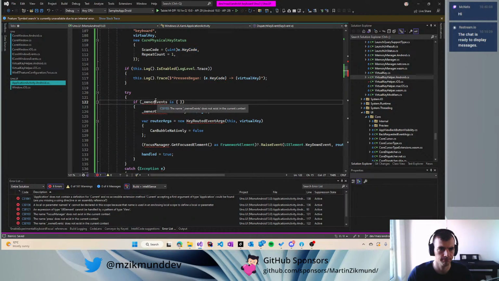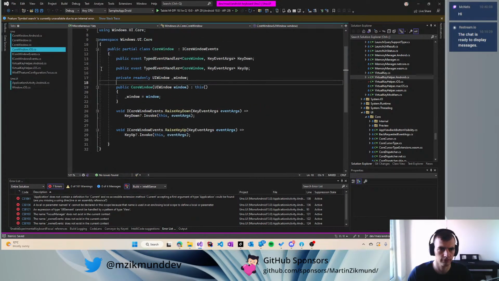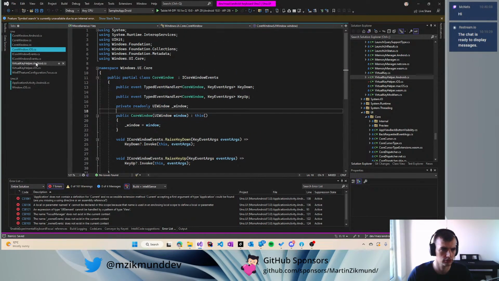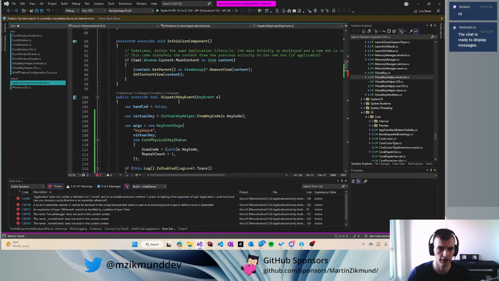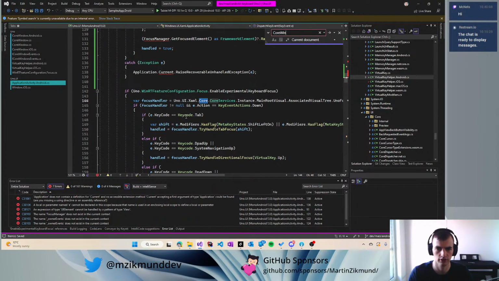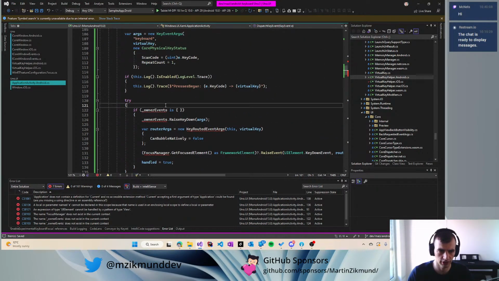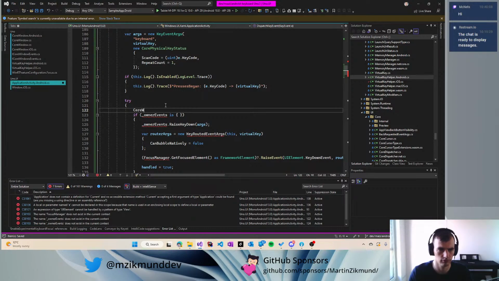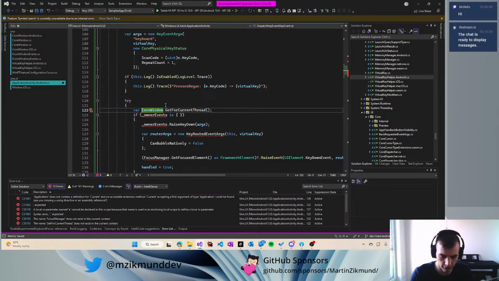This one we don't have the core window here, so we can probably just get the current core window. It's just a simple implementation because core window, for example, is not available on WinUI version of Uno platform, so we'll have to adjust for that as well. But for now, let's do it like this.